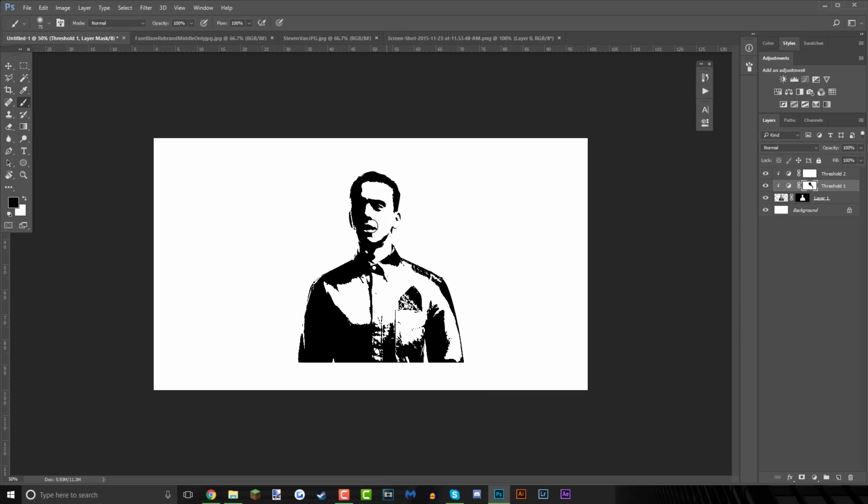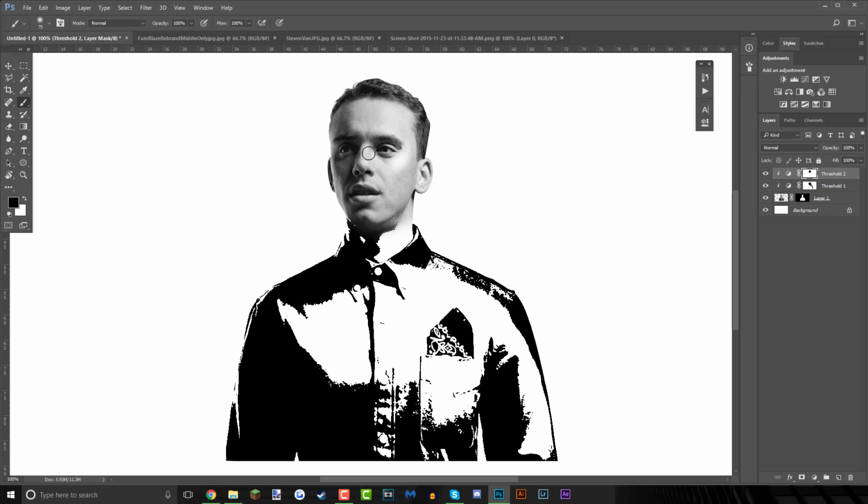So again, the face is a little bit too dark, and that's from this threshold layer. So what we're going to do is paint black over this face. And I think the hair is actually alright, but we can mess with that later. So I'm just going to hide the whole face from this threshold.